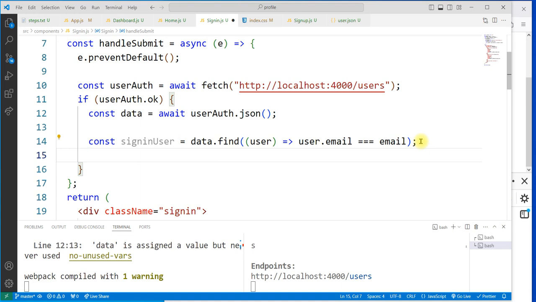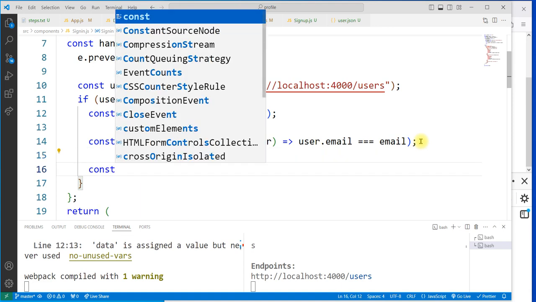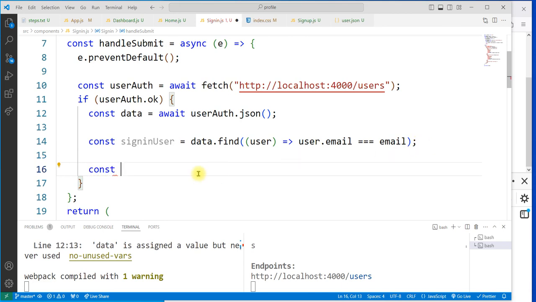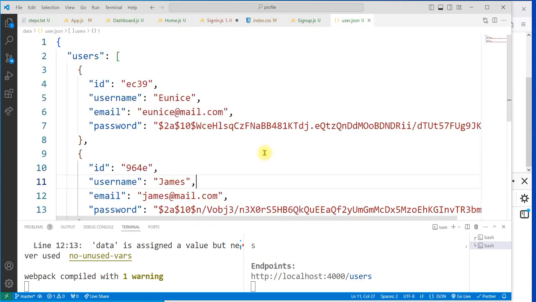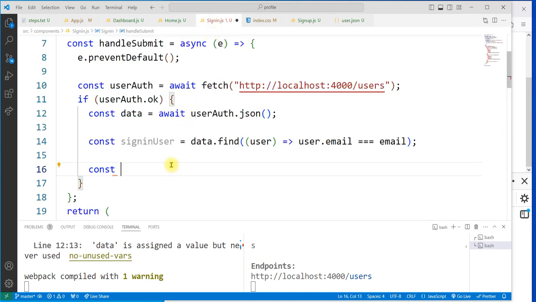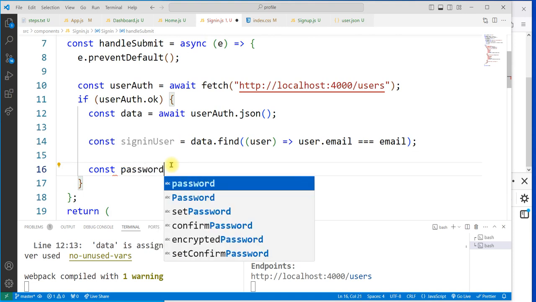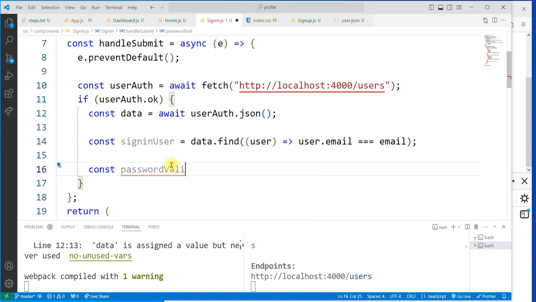If it's in the database, then we'll create a variable called validate. We want to validate and see if the password of that email matches the one we have in the database. Don't forget that the password has been encrypted, so we can't just directly compare the password. No, you can't do that. So we have to use bcrypt again to compare and validate it. So let's say password validator equals await. Okay, it's also asynchronous, so we'll call the bcrypt.